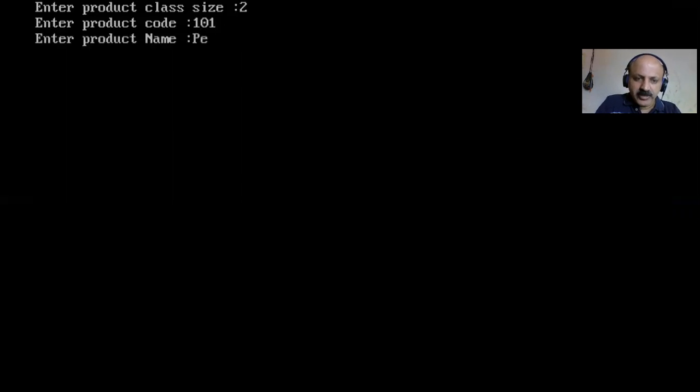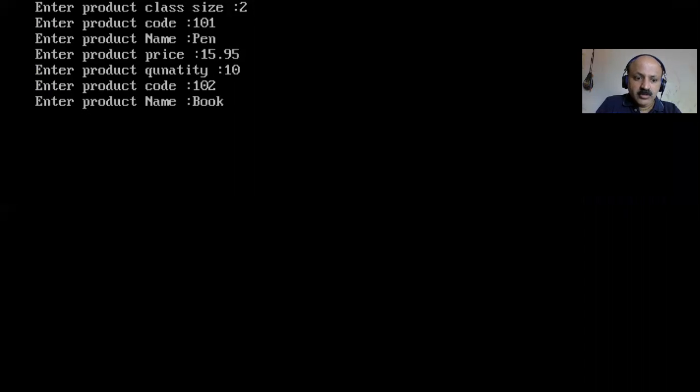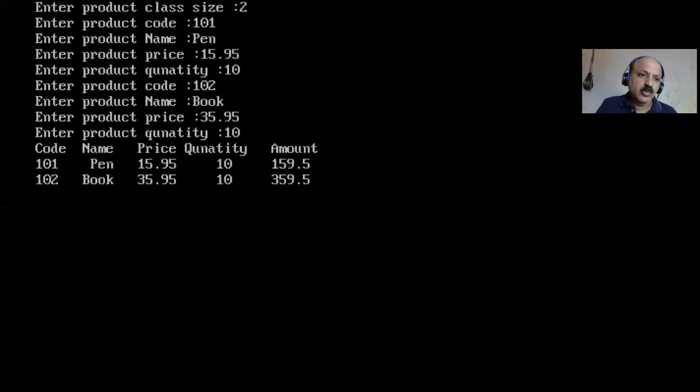So product name pen again, and then the price is some small value, 15.95, and 10. Yes, and then code 102, and then book, and then 35.95 and 10, the same. Yes, now it prints perfectly. So yes, that is perfect, all are correct.